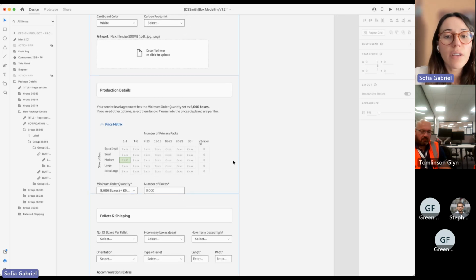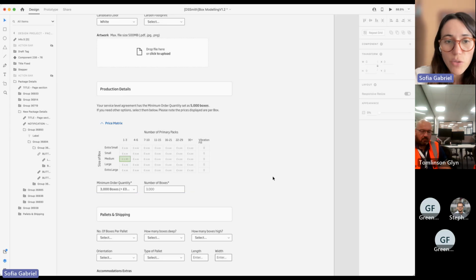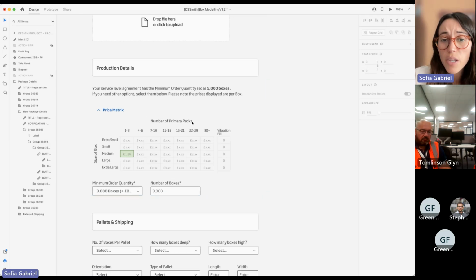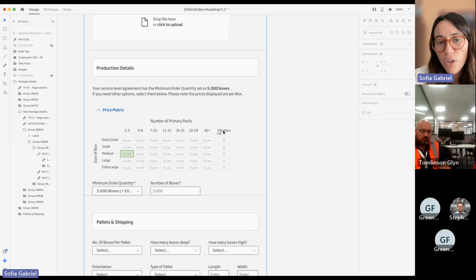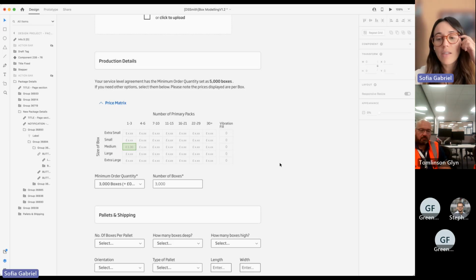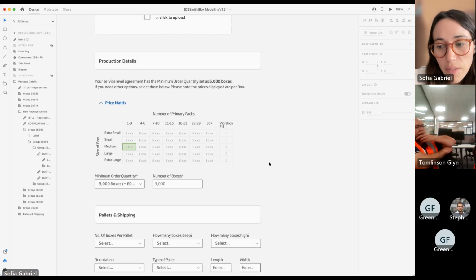And here on the production details, we would have this price matrix, which is the same that we are using within the production request journey, with some prices related to the size of box. So this part here, the number of primary products, probably we don't need to share all of these numbers because the user already selected the number of primary products that he wants. So probably we just need to consider the size of box, but this would be helpful for them to understand the difference of price.